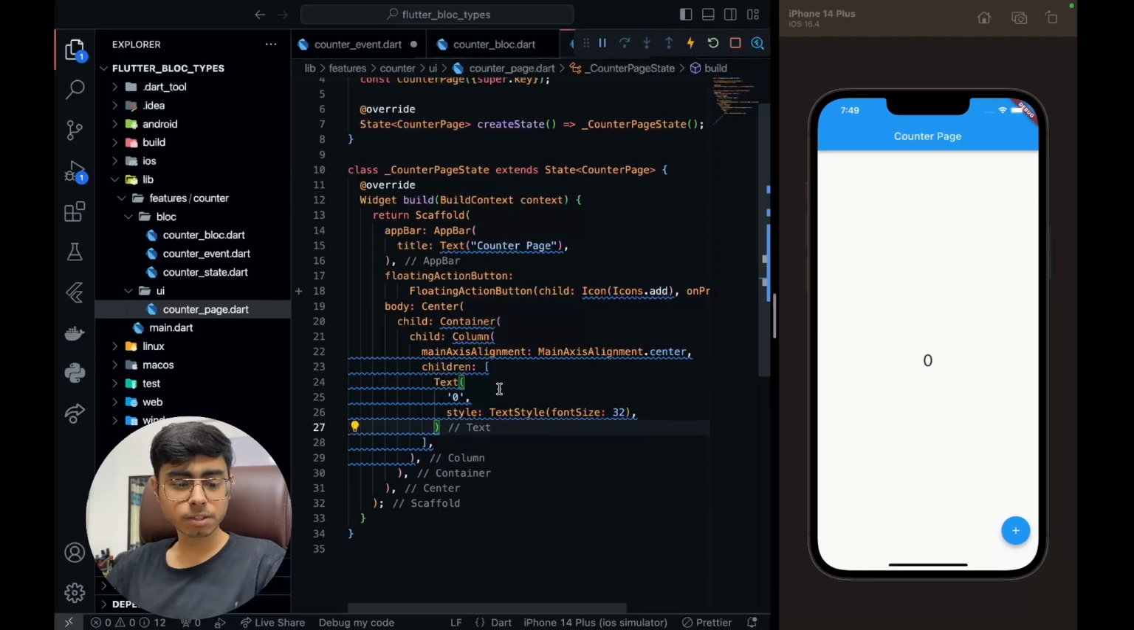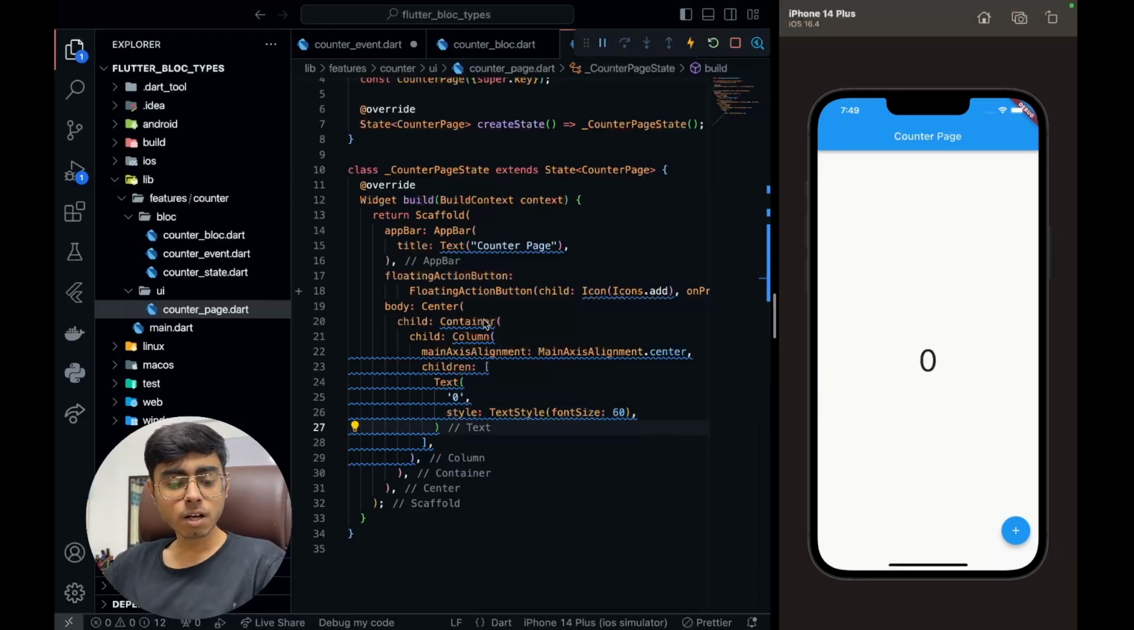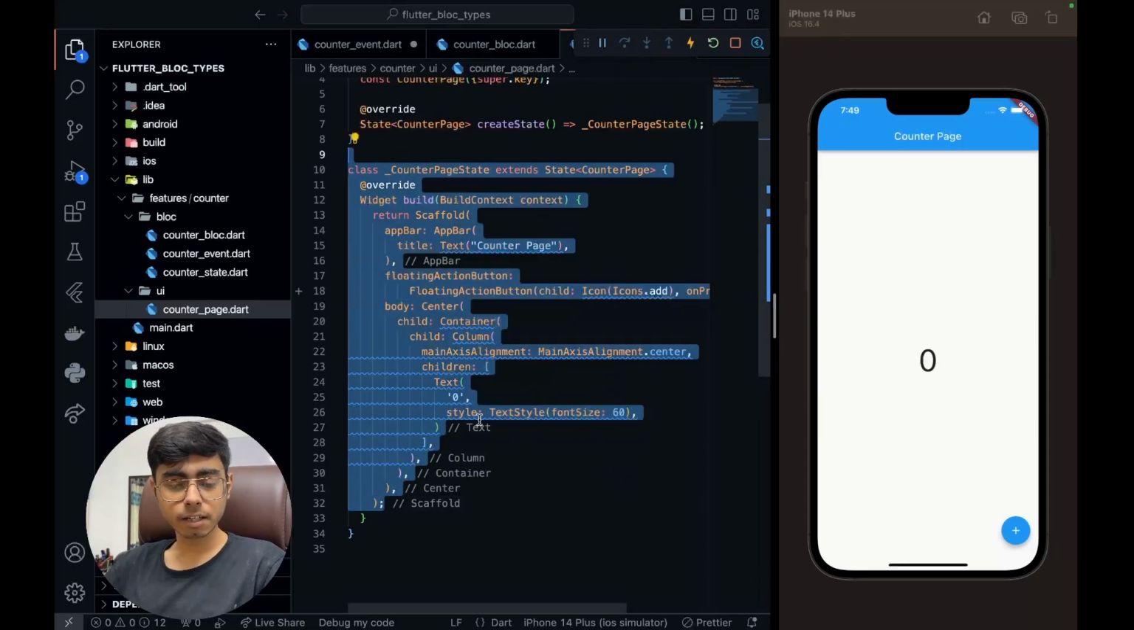I think 32 is still less. I'm a big fan of bigger fonts. Let's say 60. Okay, this looks good. Now our thing is ready, our UI is ready.